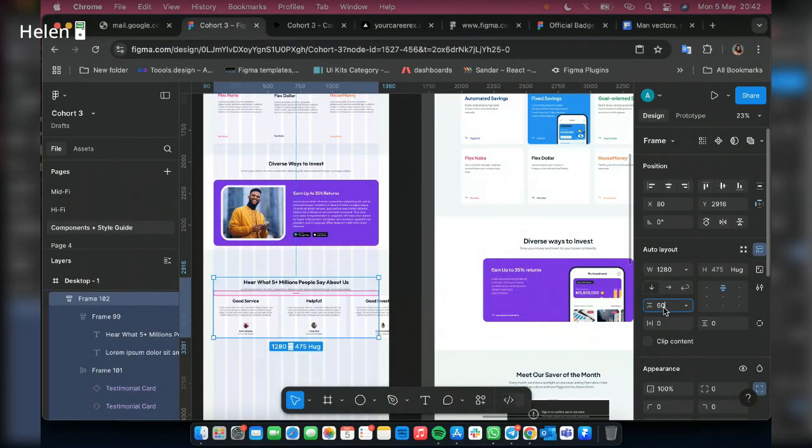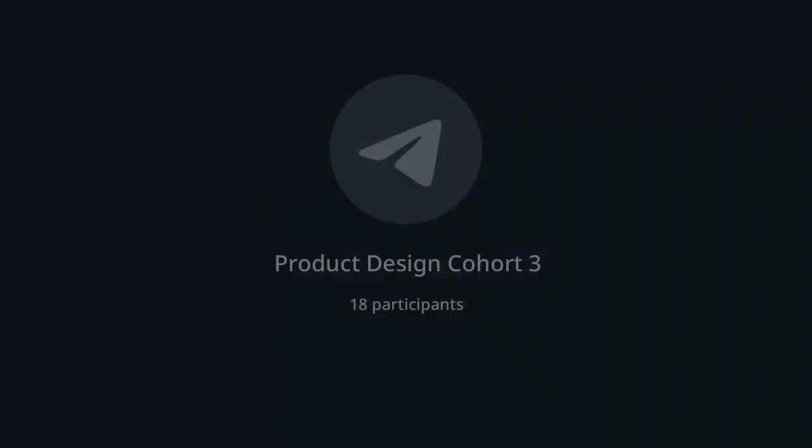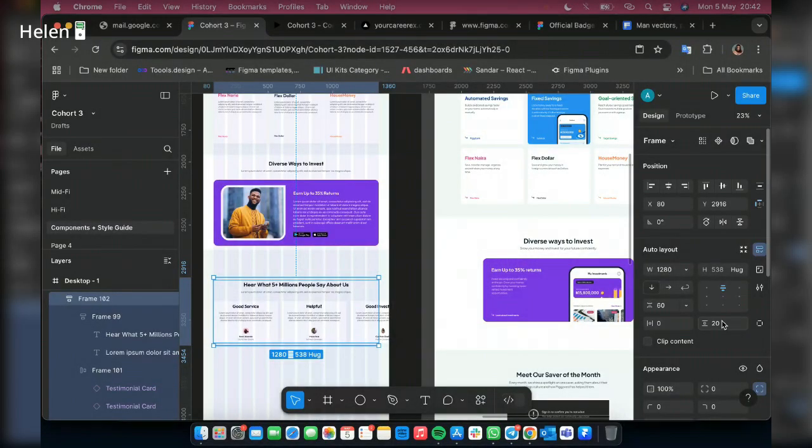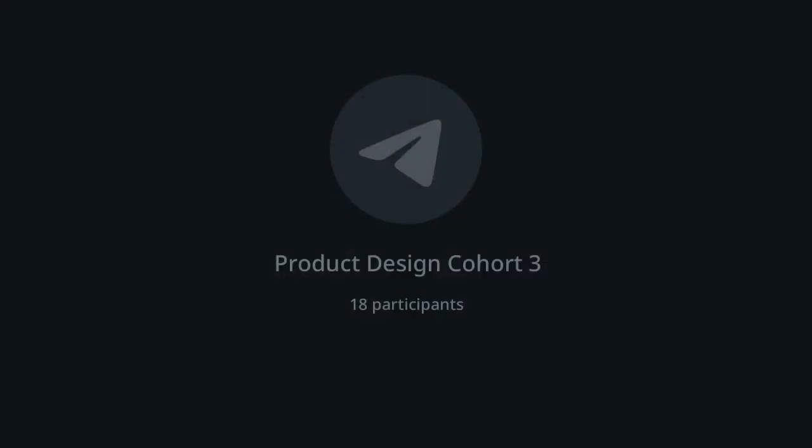Now in this aspect, instead of adding another auto layout, I'll just use padding. I'm going to make the top and right 20 because it's what I'm using on the other one. And then here I'm going to make it 80. Once I make it 80, I'm going to change this one to 1440. And this is what I have. Then I'll place it at the center. So this is what I have.